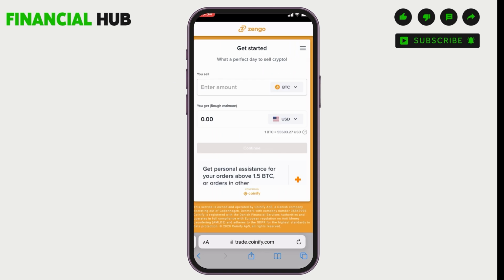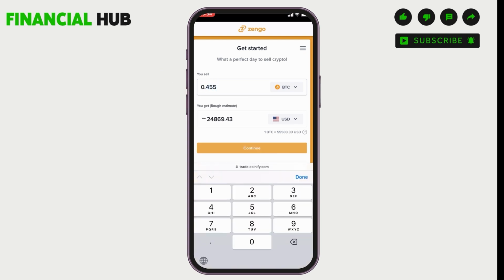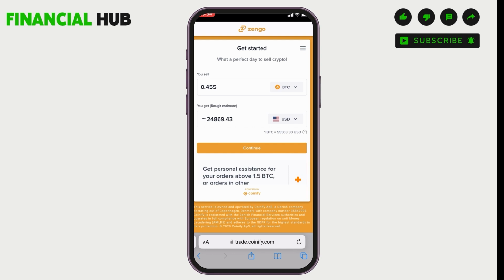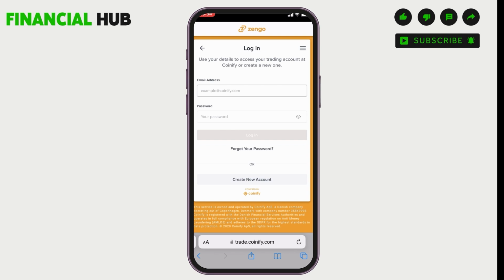Now here you need to enter the amount that you want to sell and they will show you the amount that you will be getting. Now enter the amount. After you are done entering the amount that you want to sell, all you need to do is tap on continue. Now here you need to enter your email and your password. In case if you don't have your account, then you can tap on create new account option at the bottom.